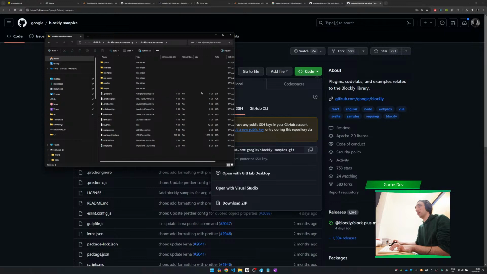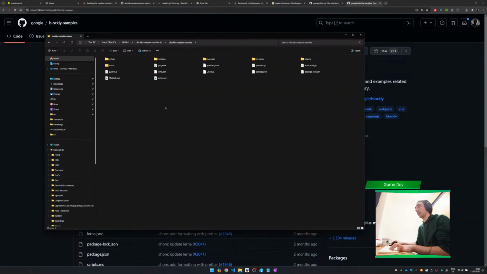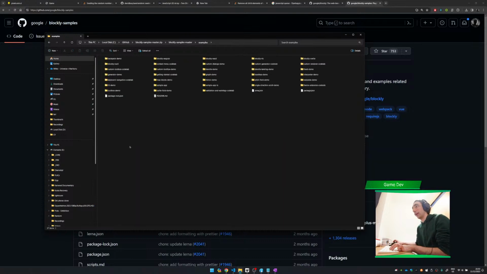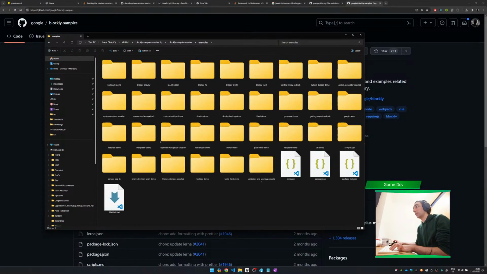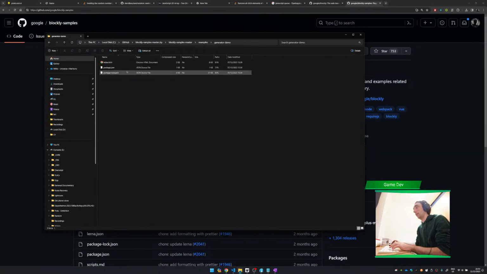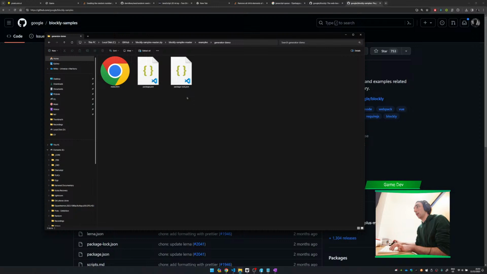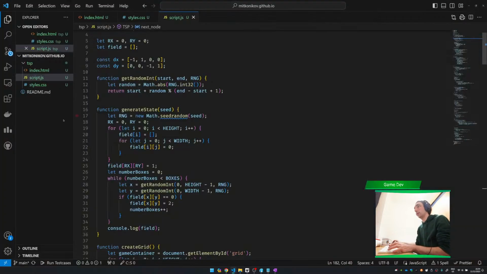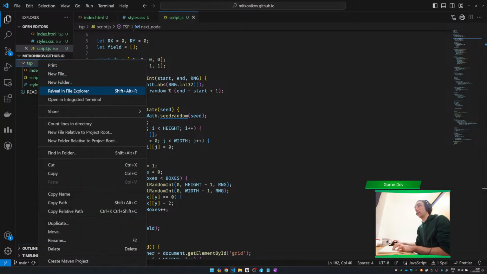Blockly master. There are some examples that I will just copy here, and our professor showed this example. Let me find this generator demo. I think this was the example. You're just supposed to copy the package JSON files inside this directory.